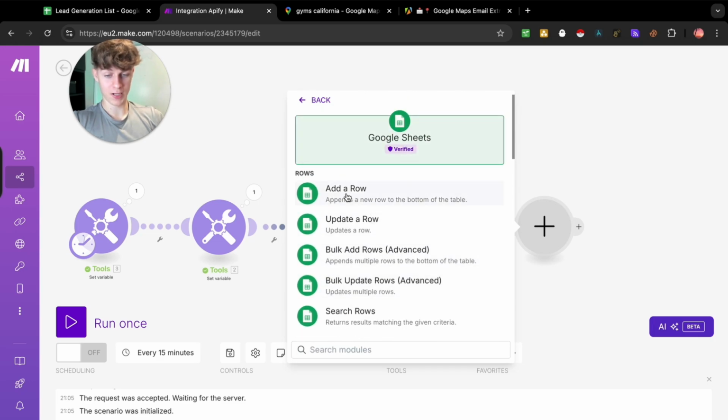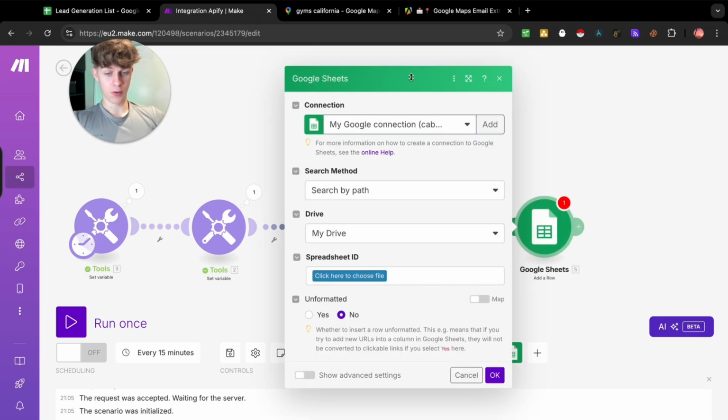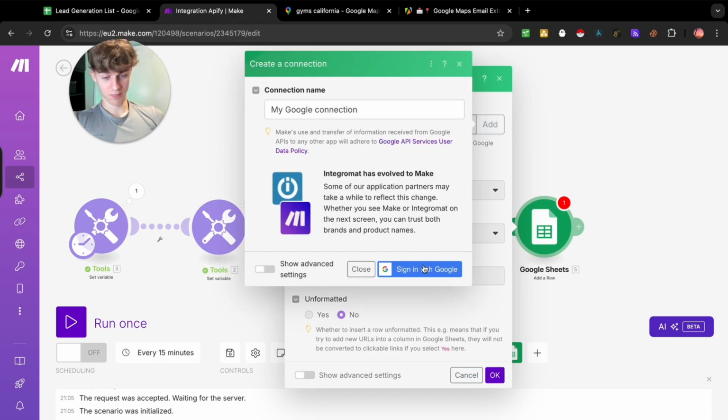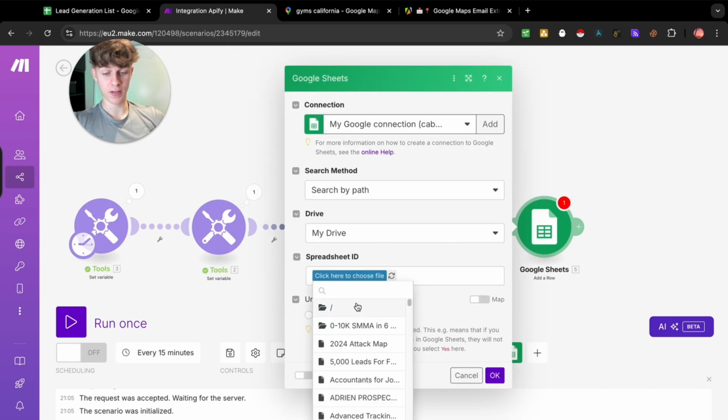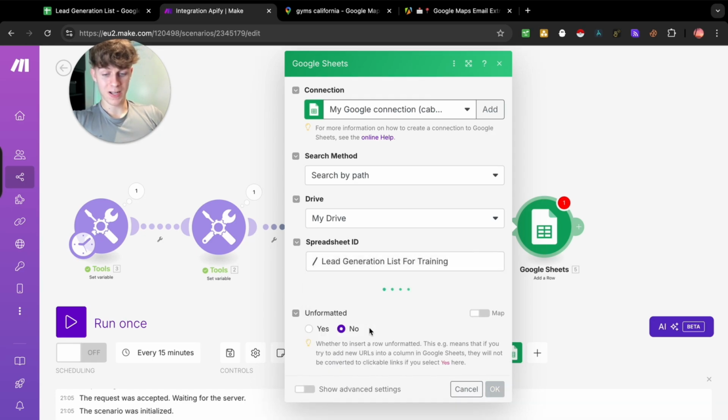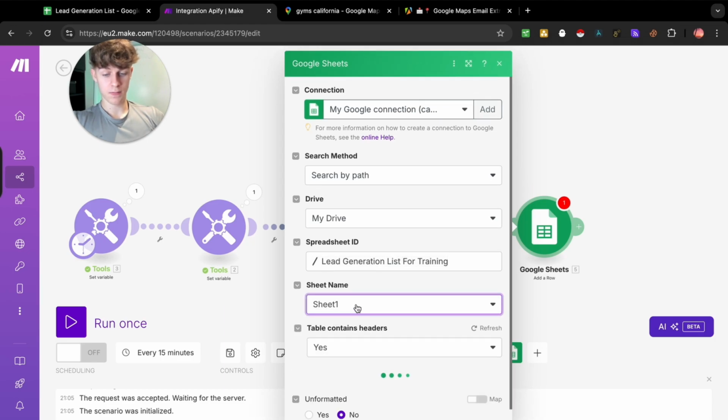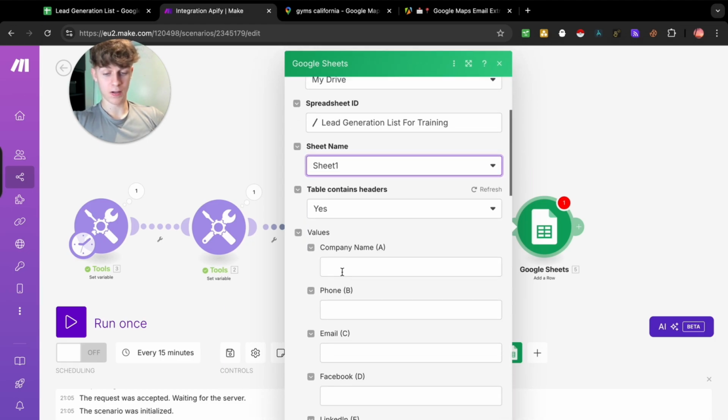So what we're going to do is click add a row. Make sure you connect your Google Drive. It's very easy to do. All you need to do is actually just sign in with Google. And once you've done that, you select the right one. And then you basically just select the spreadsheet that you want to put it into. So for example, if we just search for, I don't know, lead generation list, I believe that's this one. So if we select the sheet, this basically allows us to map the fields with the correct information.